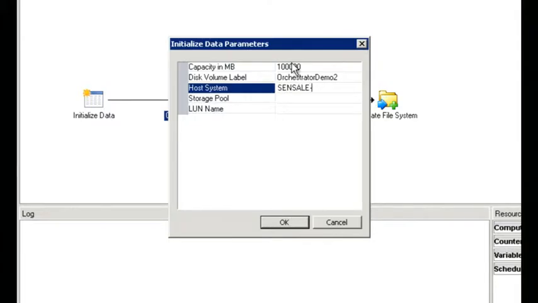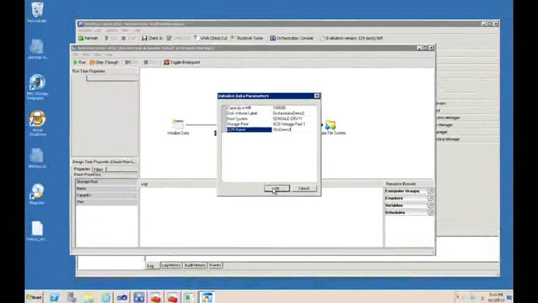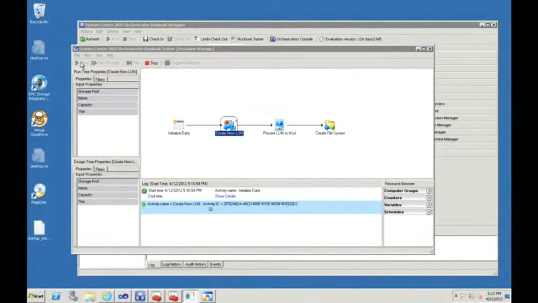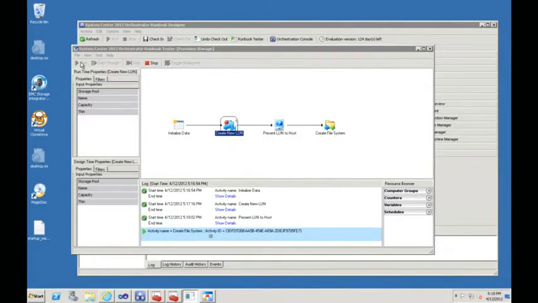And it uses the data bus to push a lot of this data through. So this information is being manually entered in the runbook tester, but it would be automated through some sort of Service Manager request or a web user interface. But we provide enough information to identify what we want to do and where we want that device to appear. The runbook then executes, and we have some of those activities. Create a new LUN, present the LUN to the host, format the LUN, right? Create a file system on it.